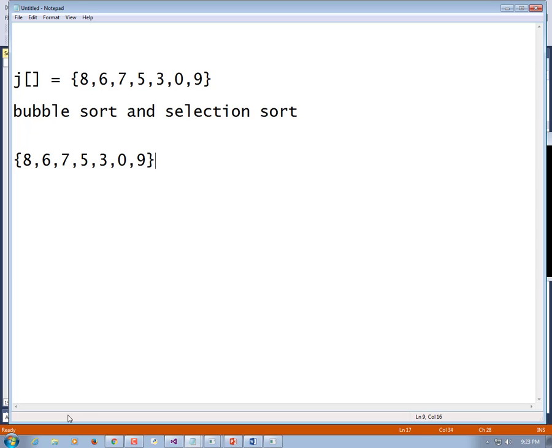Okay? So 8 is my current value. 6, is 6 lower than 8? Yeah, it sure is. So now the new value we have to store is 6 here. Is 7 lower than 6? No. Is 5 lower than 6? Yes. So now we store 5. Is 3 lower than 5? Yes. Is 0 lower than 3? Yes. So now we store a 0 there.